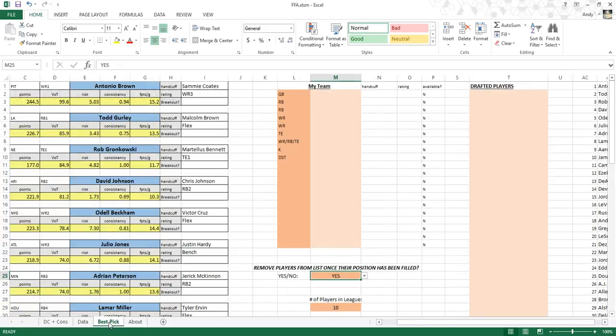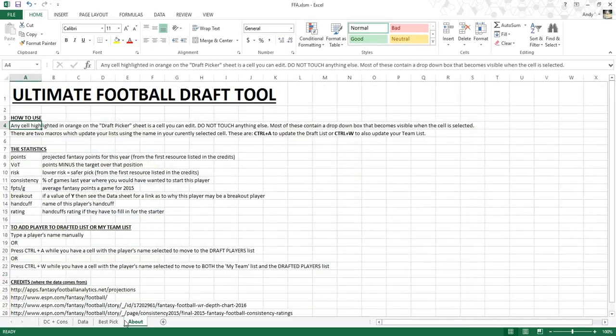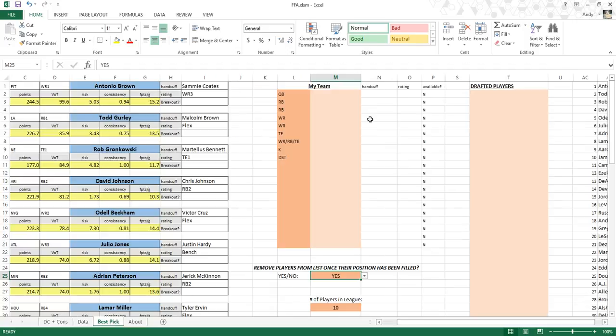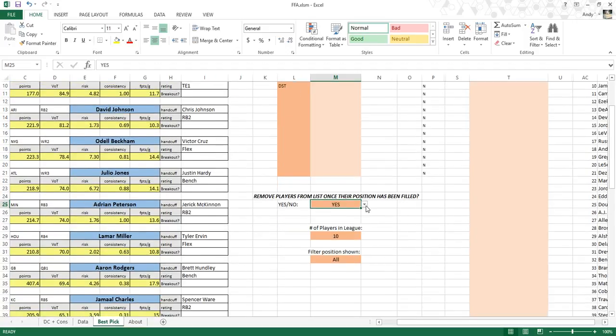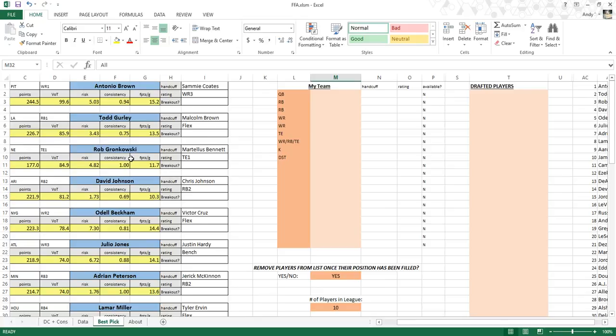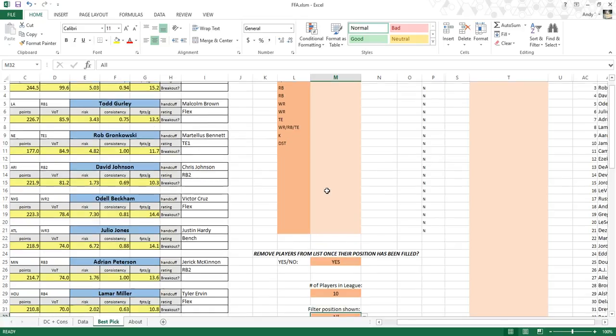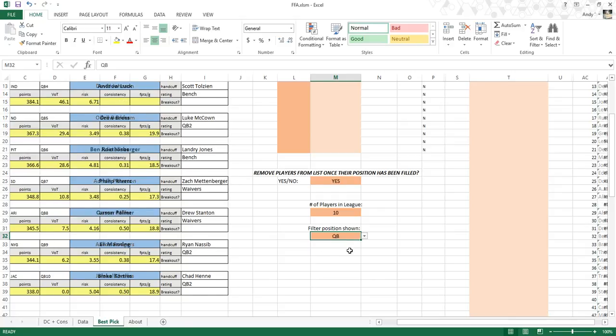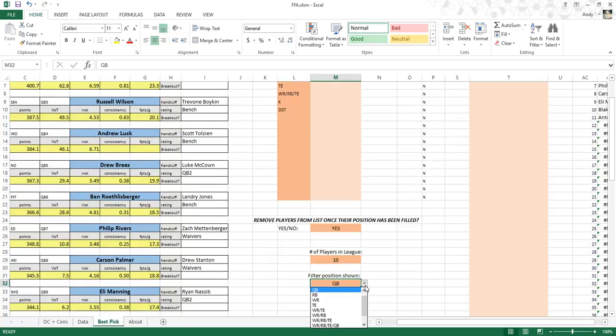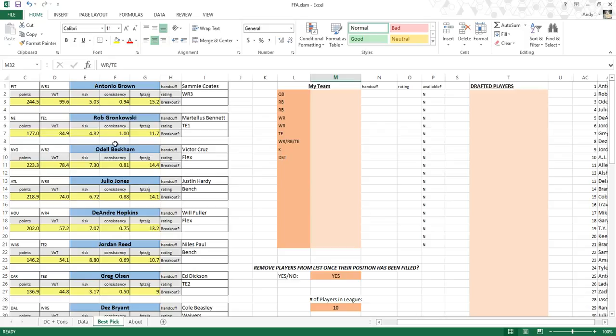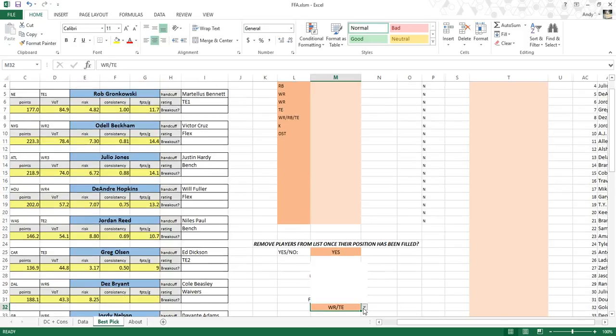It is called the best pick sheet, and anything highlighted in orange is a cell you can edit. I've got a couple drop down boxes here that determine the number of players in your league. On the left is the top projected players to pick from. You can filter it by certain positions, so this would show only quarterbacks, or wide receivers and tight ends only, or you can just leave it at all.